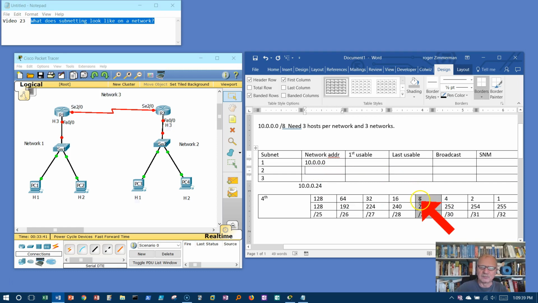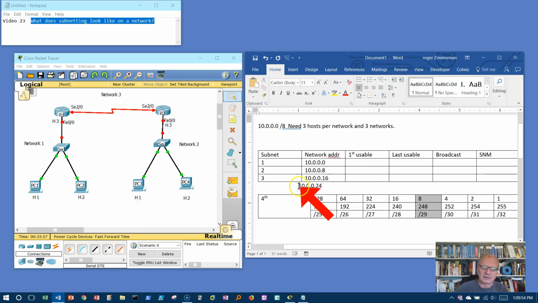Remember, this is the increment. We're going to increment by 8 in the 4th octet. So in the 4th octet, we'll increment by 8. 10.0.0.8. And now 8 more. 10.0.0.16.